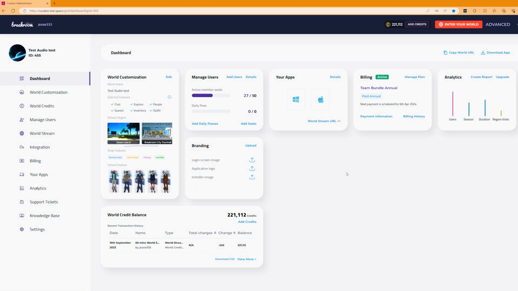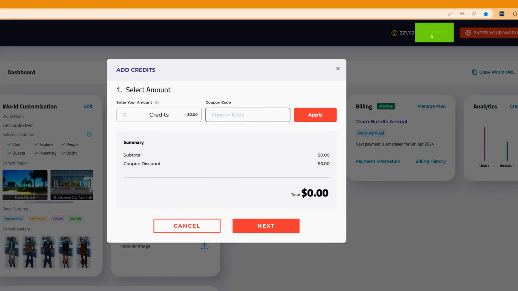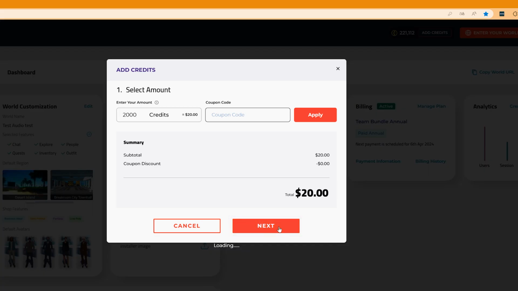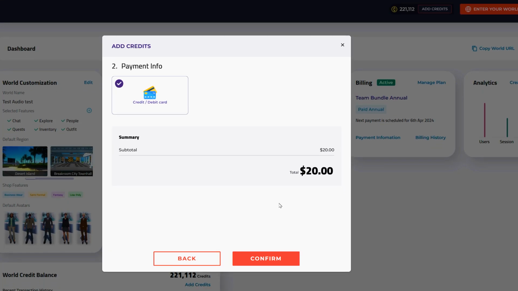To purchase World Credits, go to your dashboard and click the Add Credits button. In the pop-up that appears, enter the number of World Credits you would like to purchase. Please note that World Credits must be purchased in increments of 1,000 credits. Click the Next button and complete your payment information. Click the Confirm button to finalize your purchase.